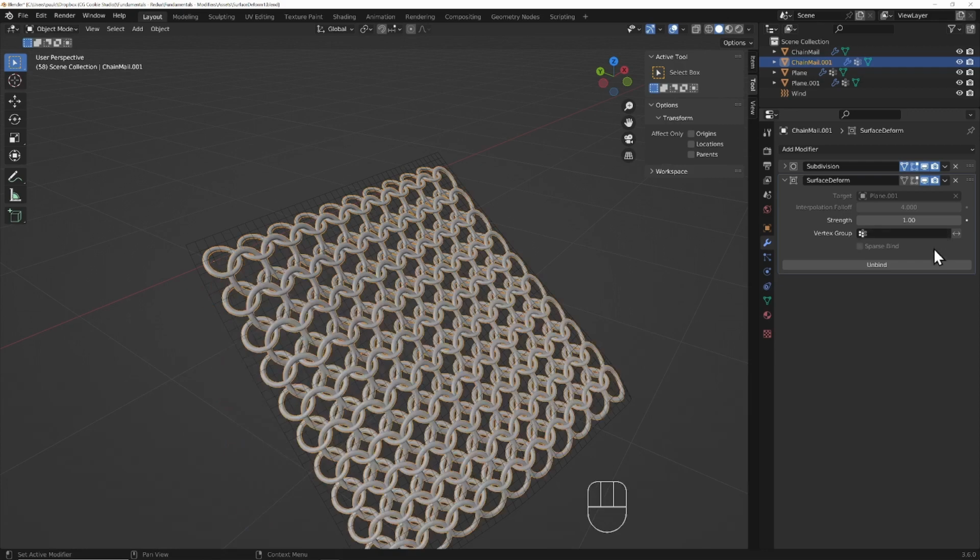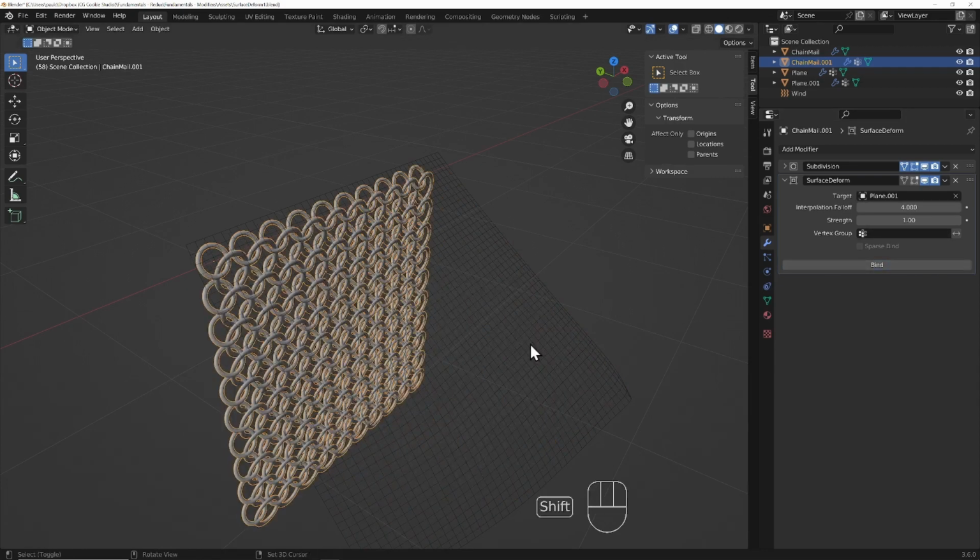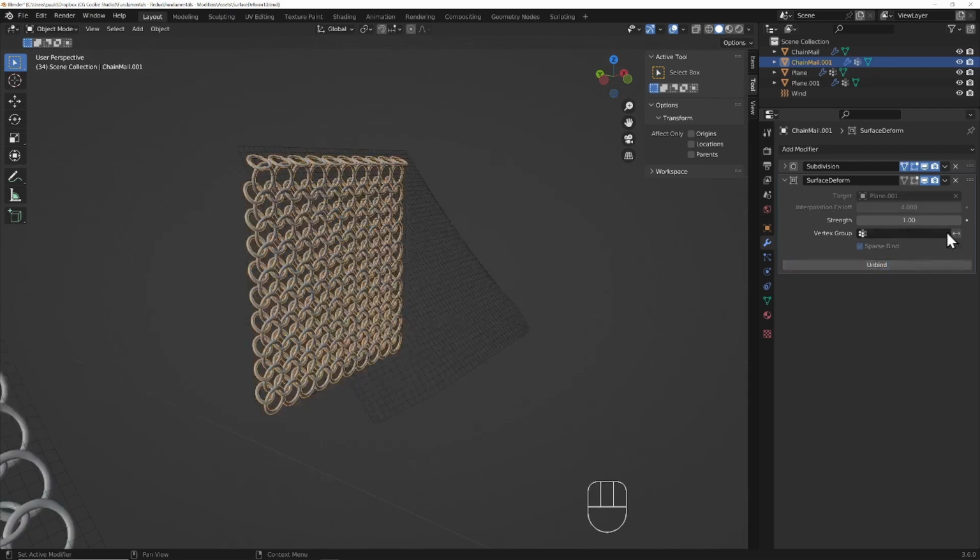Let's unbind this for the moment and select a group before we bind the mesh. We have this option called sparse bind. This means that the group will have to be selected before the binding process. If we bind and then try to change the vertex group, that vertex group will not have an effect.